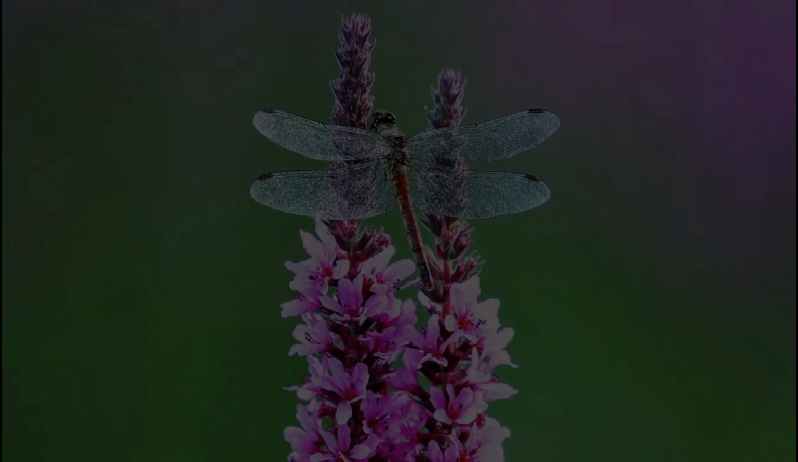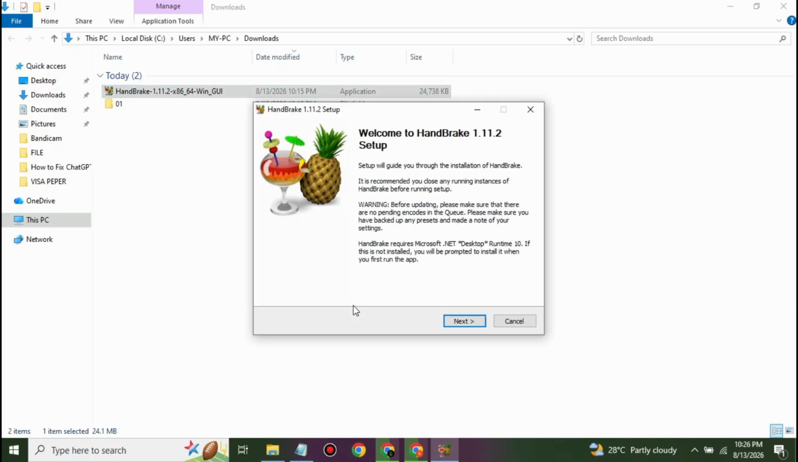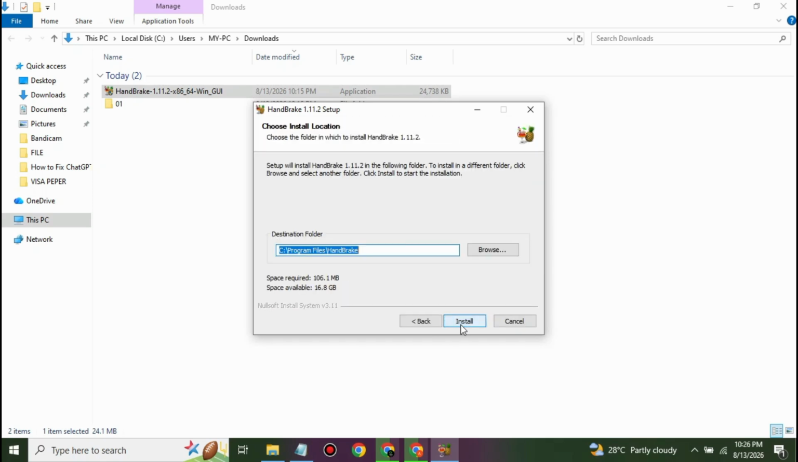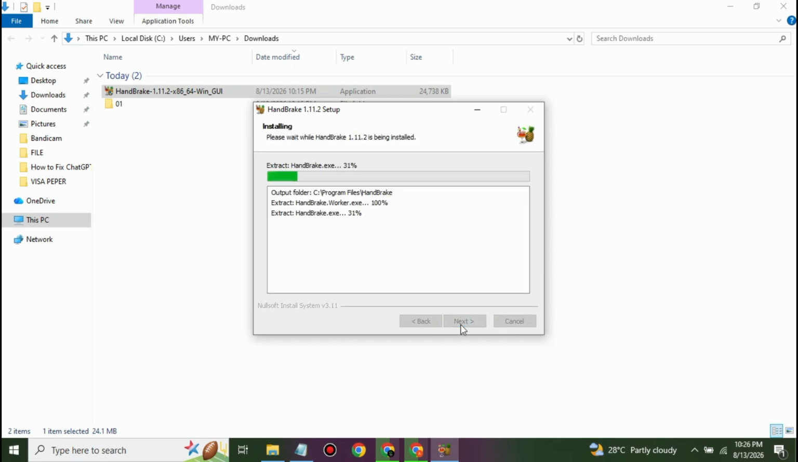Once the HandBrake setup window appears, follow the installation wizard. Click Next or continue through the available setup screens. The installer will guide you through the process without requiring complicated configuration.